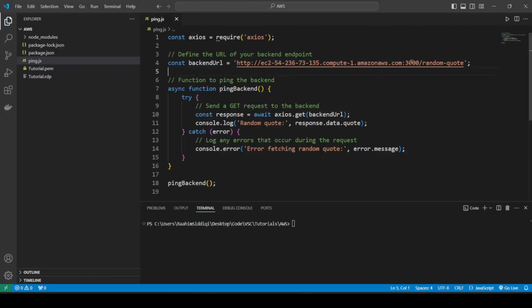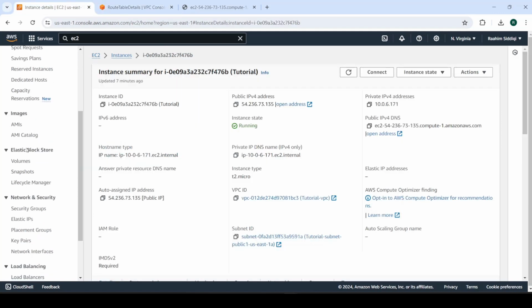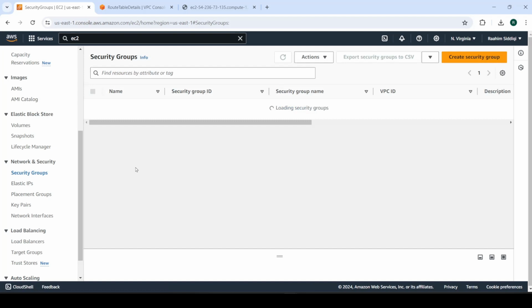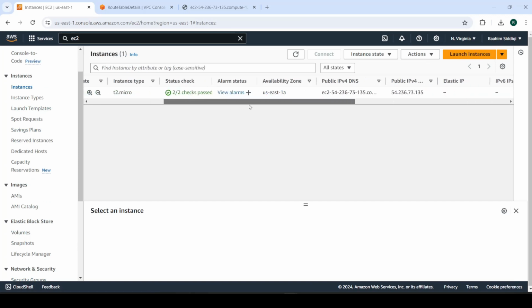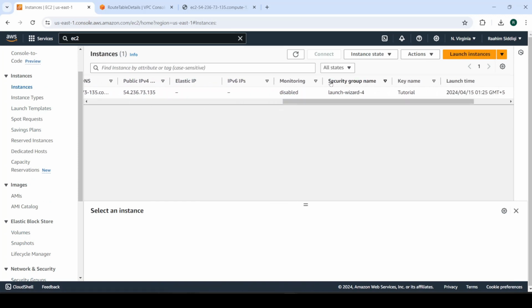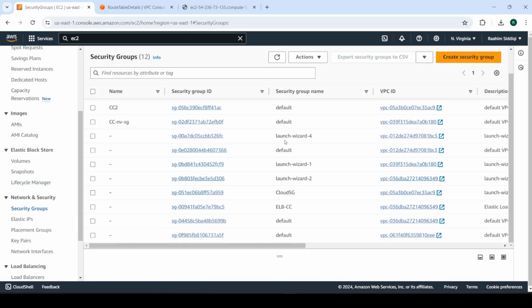Then we'll go to our code, make sure we're using port 3000, or if you're just pasting this into the URL, like over here, just make sure you're using 3000 over there. Okay, once you've done this, then go over to the security group. Wait, sorry, not the route table, the security group. And if you're confused as to which security group, let me just go here and show you how to figure it out. Just scroll over here and you'll see the security group name. Okay, so launch wizard 4, go to security groups over here, and there's launch wizard 4.